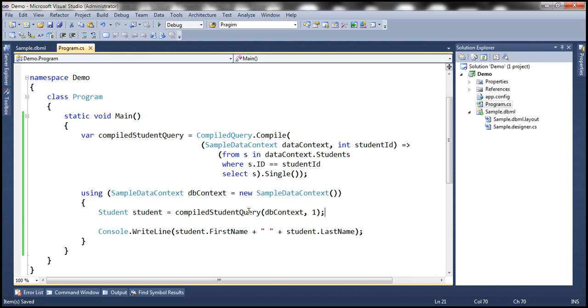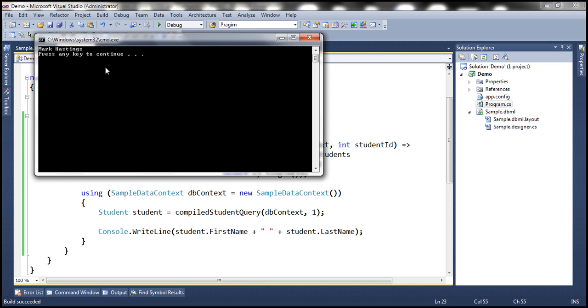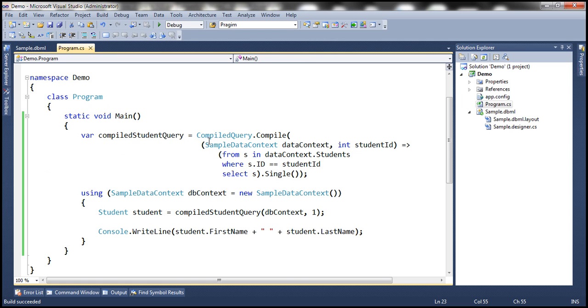If you look at what this returns, it returns a Student object. So it takes two parameters in, that is the SampleDataContext and an integer, which is the student ID, and returns a Student object. And we are printing the student's first and last name. Let's run the program and notice that we get Mark Hastings. So this is our compiled query.